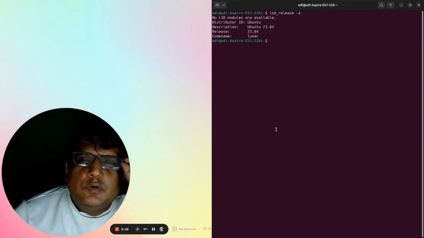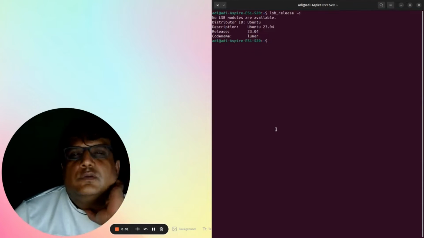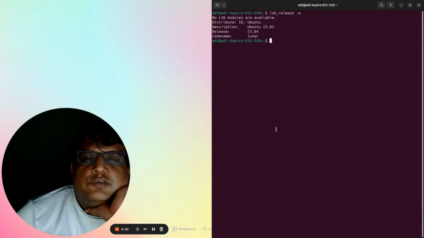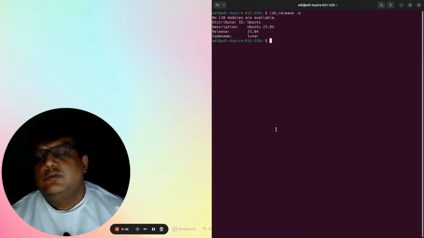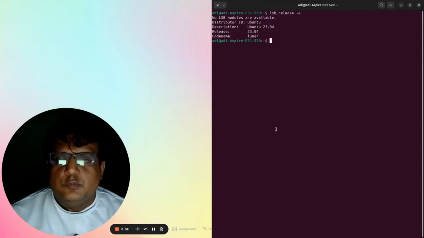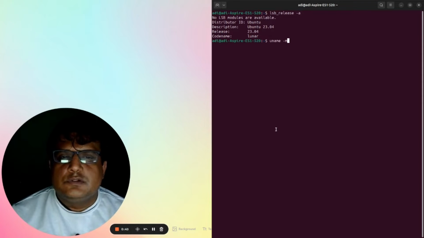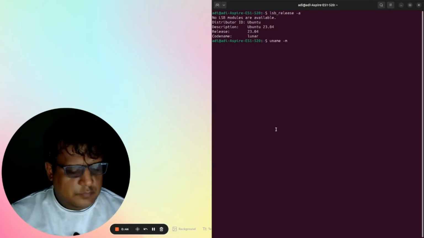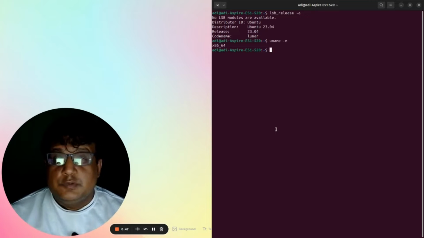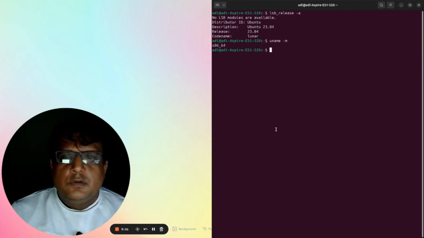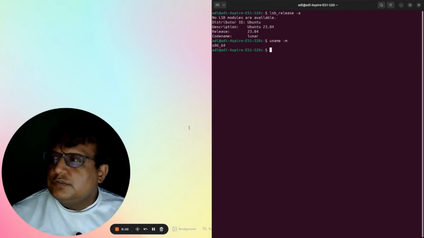As of now, there are no LSB modules as such, but the distro is Lunar, and you have Ubuntu 23.04. That's the Ubuntu version. I would require something else as well, like my CPU type. My CPU type is x86-64. All this information is available in the AWS documentation. So let me just pull that up.